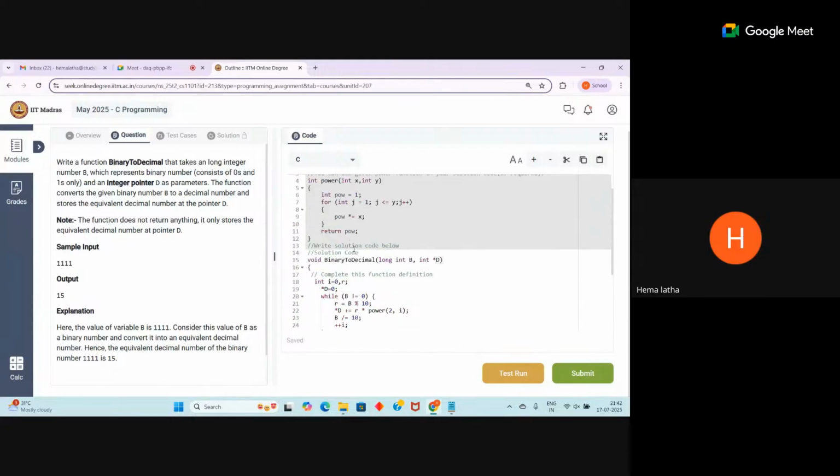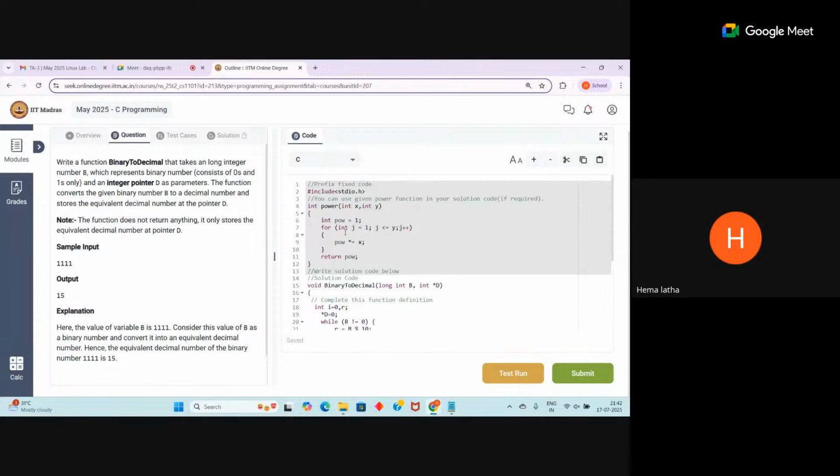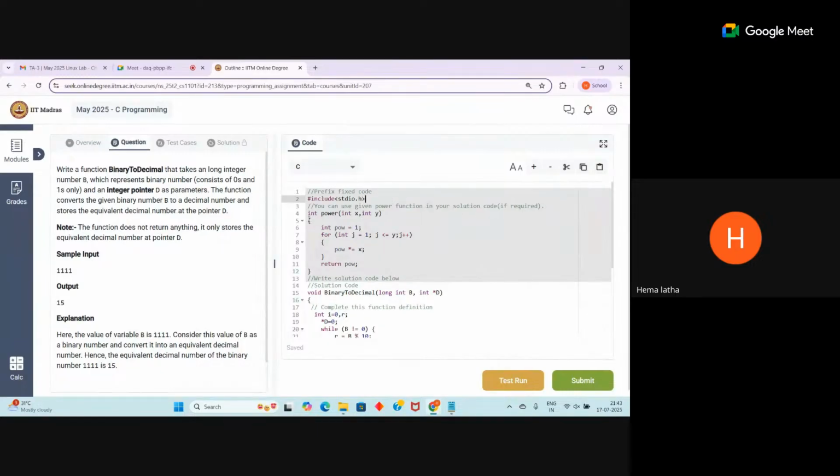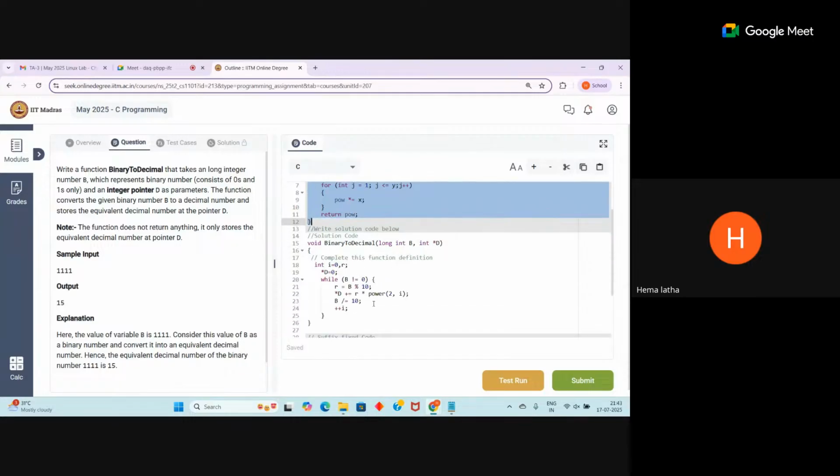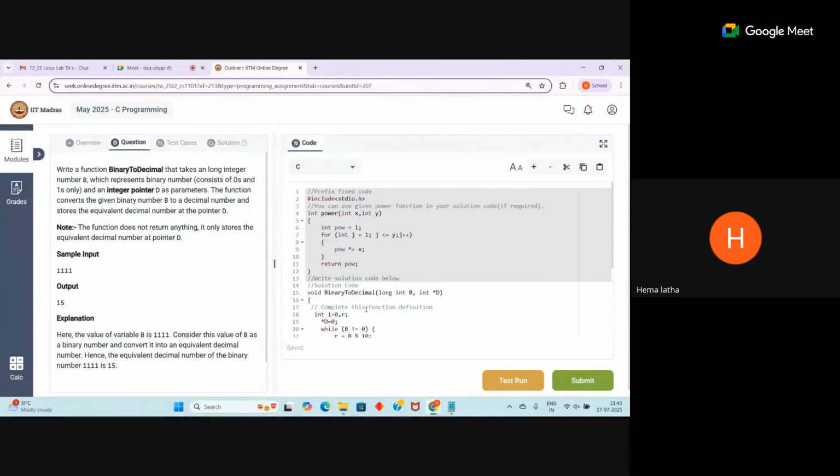Okay, any doubt in this? And to find the power, the function is already given to you. You can use a built-in function also if you include math.h, then you can even use the pow function. But math.h is not included here. They have given the power function definition to find the power of a given number, so I am calling that function to find the power. Any doubt in this?